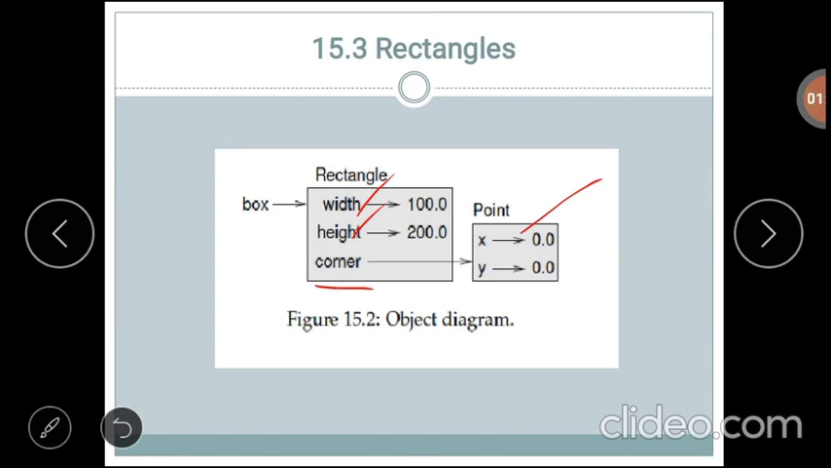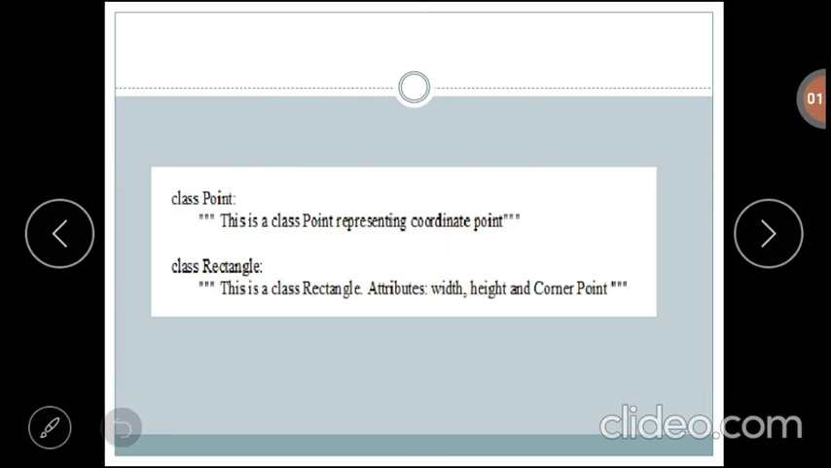Okay, the Point class we already discussed in the previous slide has two attributes, x and y. Now this corner is an instance of that particular class Point. Now, how can we create the class?